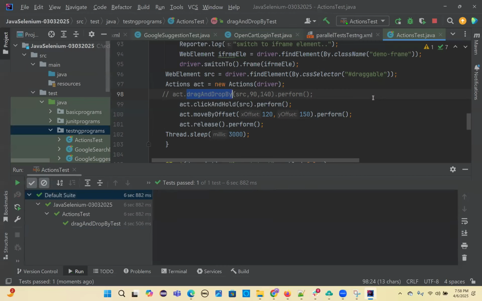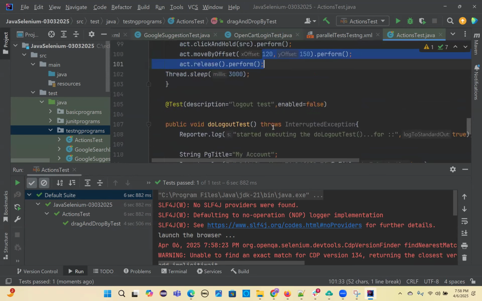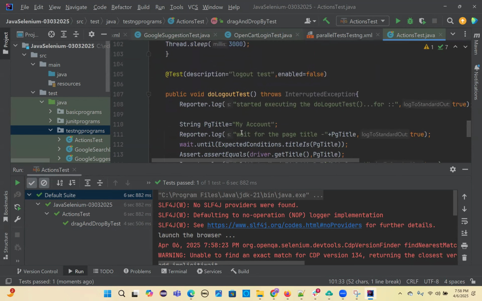See, it went down. That means it is drag and drop by location. You're giving x and y coordinates. These are the x and y coordinates. You're moving the current element to this location. That's really you're releasing the cursor there. Next. These are some of the methods I want to do.